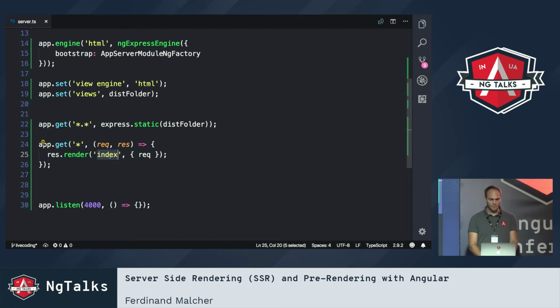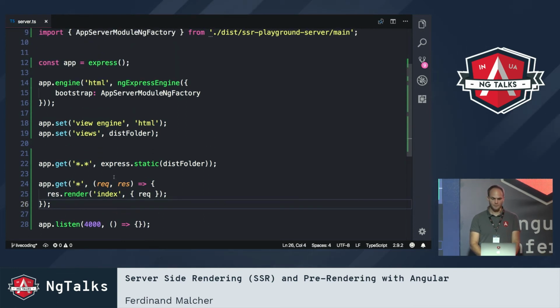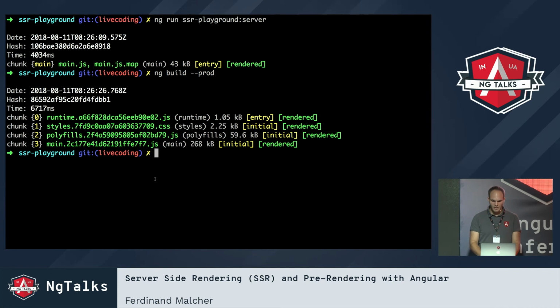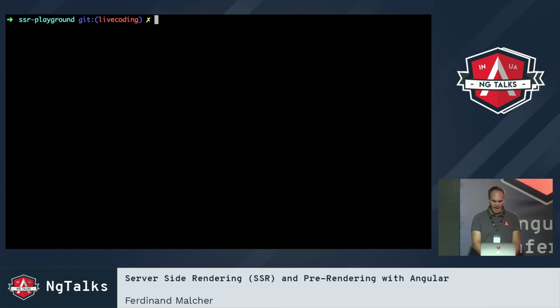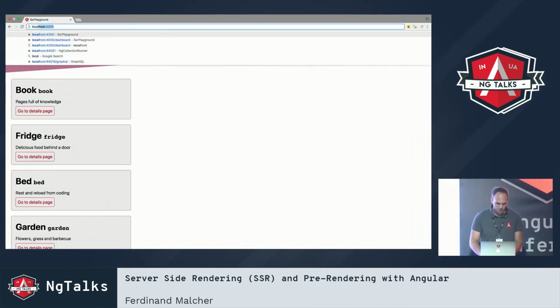It's so easy. So let's just try that out. For the sake of simplicity, I will just use ts-node to run that thing. Of course, in a real-world application, you would use a Webpack build for that. But for demo purposes, I think ts-node is okay. And the application runs, and we can take a look at that at port 4000.